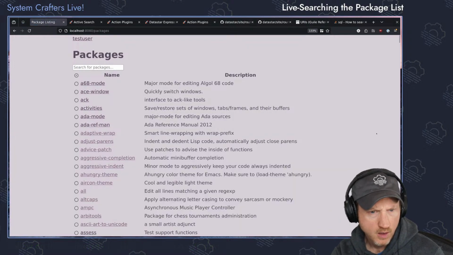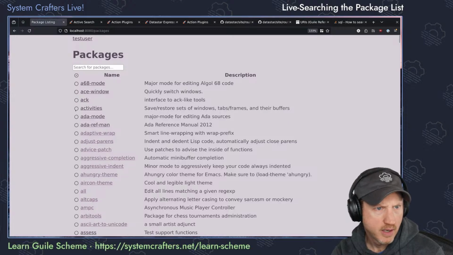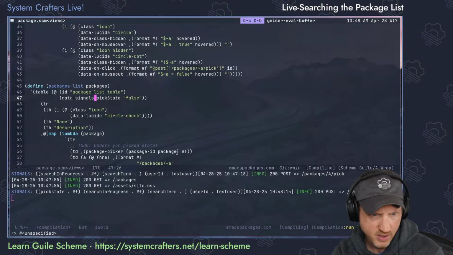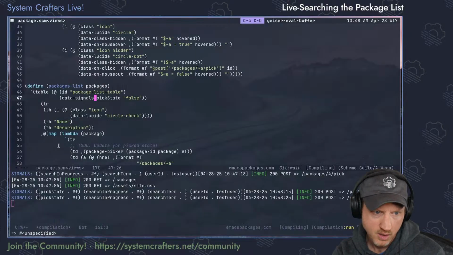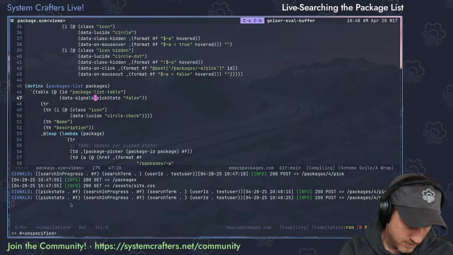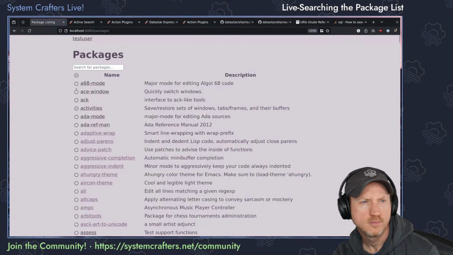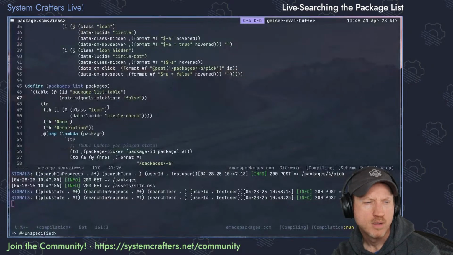Okay. If I click on activities, I see pick state is false, which makes sense though. So now if I click activities again, pick state is still false. Okay. Why is it that it's lowercase though?